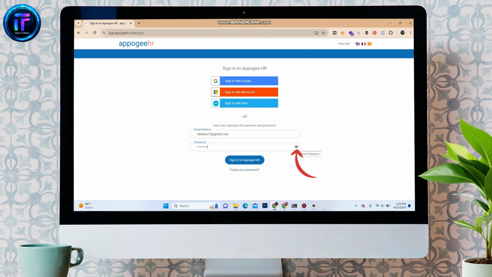Also, you guys can sign into Appogee HR with Google, Microsoft, or Xero by clicking on these respective buttons. And once you do that, click on Sign in to HR. You will be signed into your account.